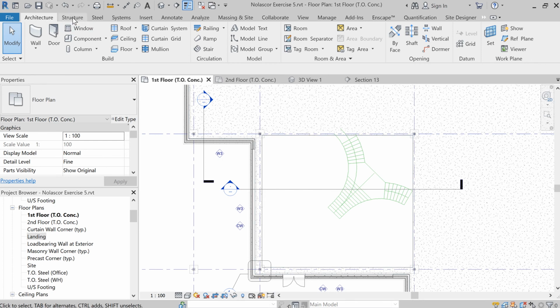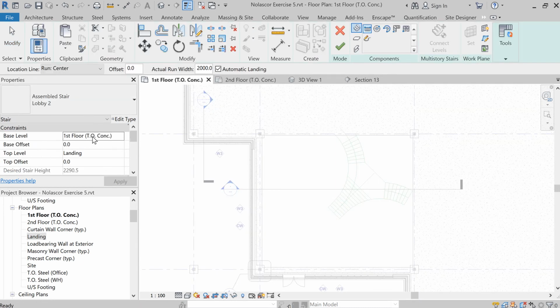Okay, so I need to start my stair command, make sure I'm on the right level. Base will be the first floor, top of concrete, and then the top level will be at the second floor. There is no base offset. Again, base offset, if you have a platform where the stairs will be placed, then you might need to offset it a little bit. Or by the same token, if you have a platform at the top, it could be raised or lowered a little bit. So those are the top and base constraints.